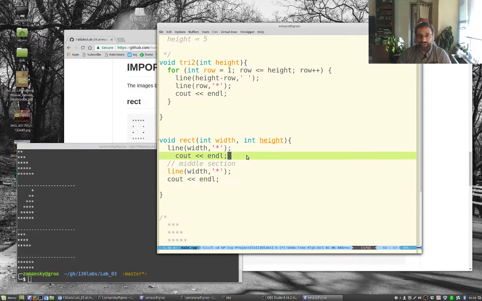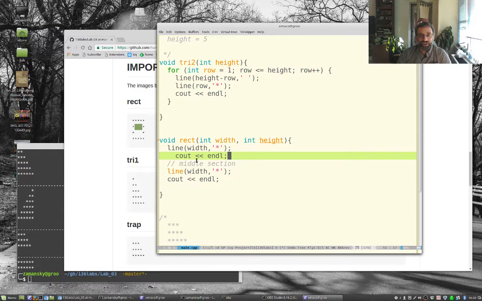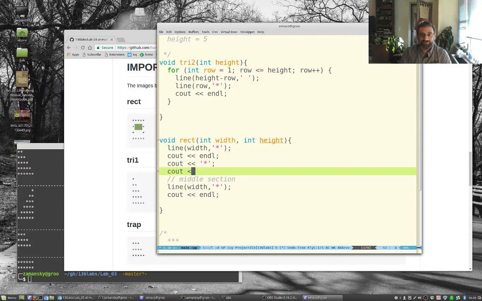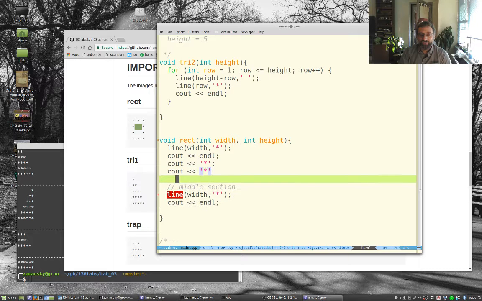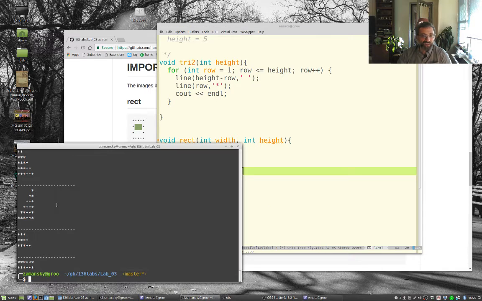And for our middle section, each row, if you think about it, is a star, and then a bunch of spaces, and then another star. So that's just going to be cout. We could just call line for that, but those are the beginnings and the ends of each line. And in here we can just do a line of width minus 2 of space. So it's the width, but minus the 2 of the edges. We save that.